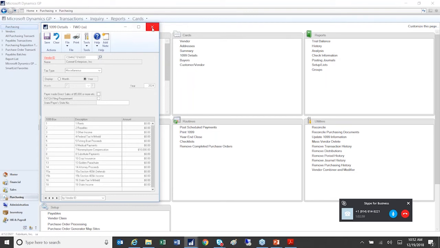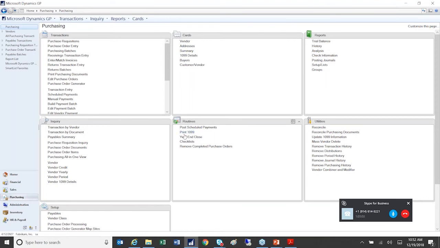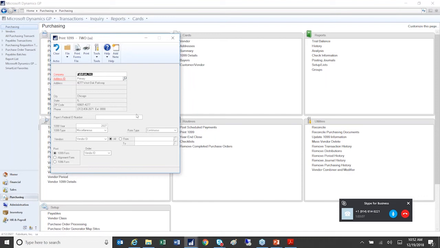So now if I wanted to actually print my 1099, if I go into routines, I would go to print 1099. And you'll want to make sure that all of your company information is correct, of course, since this is what's going to print on the form, and then make sure your federal tax ID number is in here.